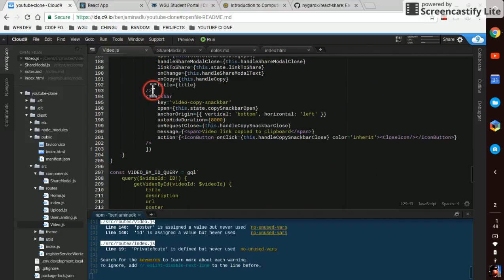And our third thing, make sure we use a comma. We put our SnackBar and a key. We have a duration, which means it closes in 8 seconds. Anchor origin, you have to set. We want it in the bottom left corner, so you set vertical and horizontal anchor origins. All these props you can find on the Material UI site. onRequestClose, and our message, the contents of the snack bar. For now, just 'video link copied to clipboard'. And you can put an action in there, so we're just going to use the close icon. If you click it, it just calls the handleCopySnackBarClose that we set up there. Color inherit, that's just to make it white.